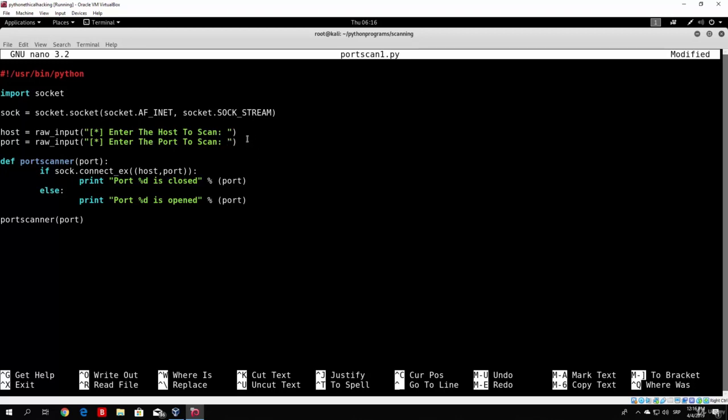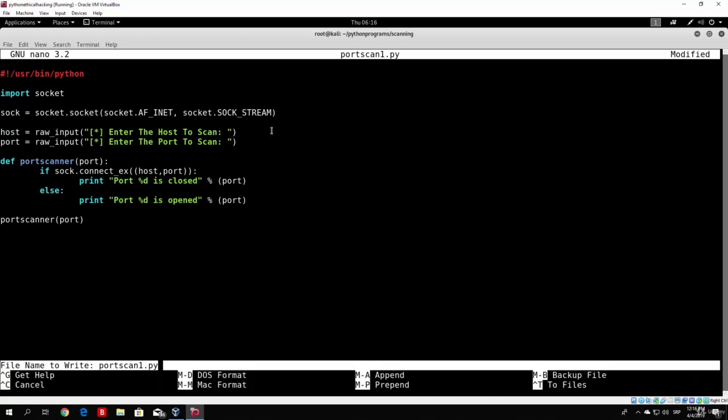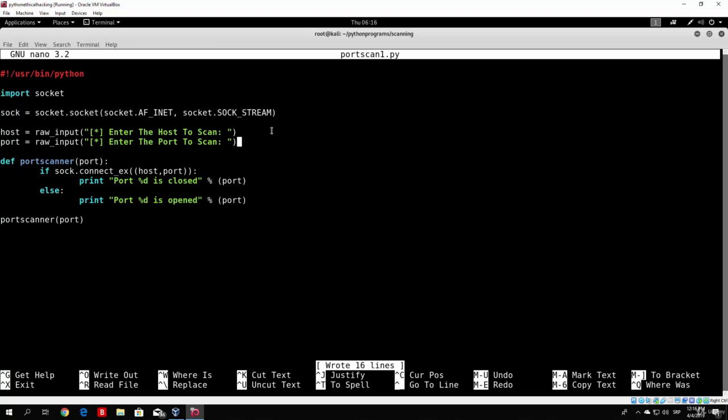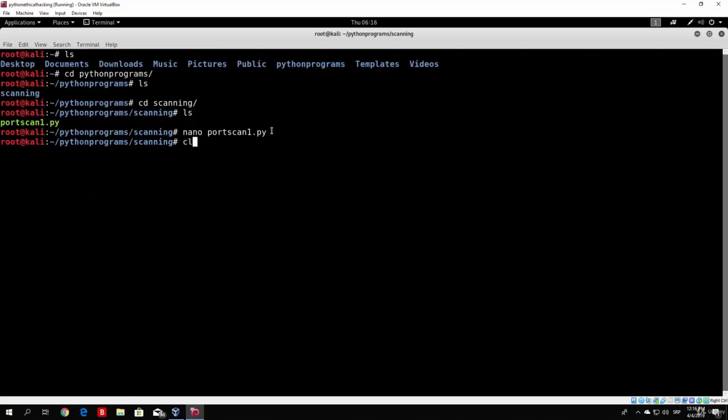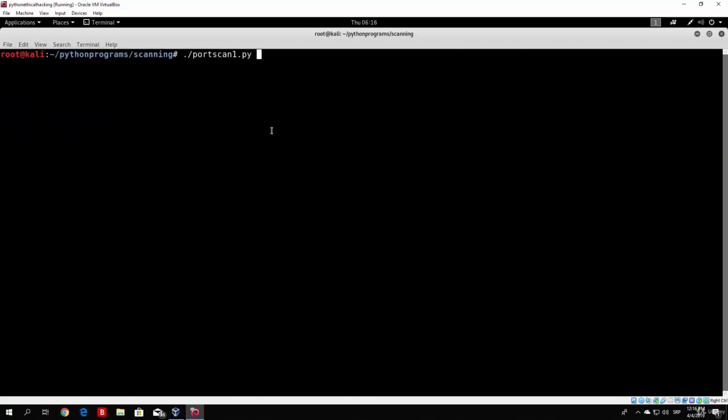and then closed brackets. So as we can see right here, right now if we run this, so Control O to save this, enter and then Control X to exit, and we run the port scan1.py, you can see that right now it asks us to enter the host to scan, and it waits right here until we write something.